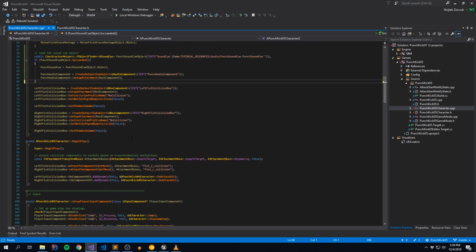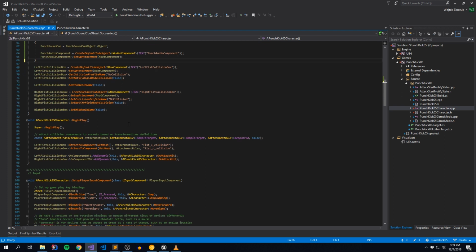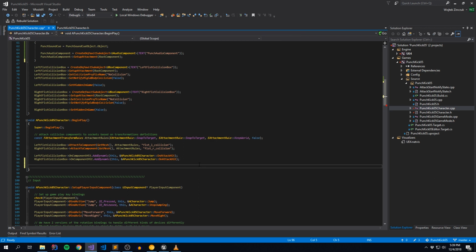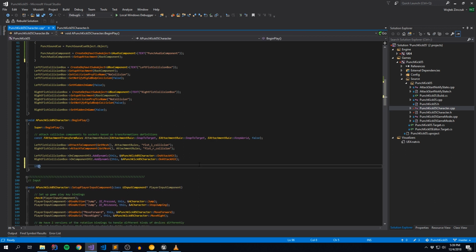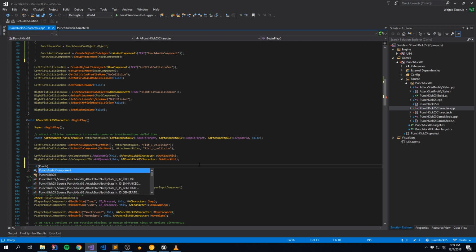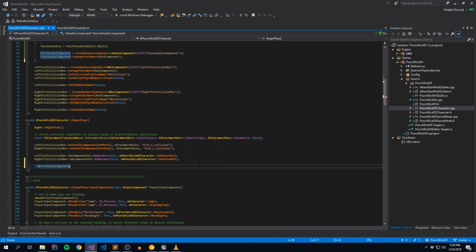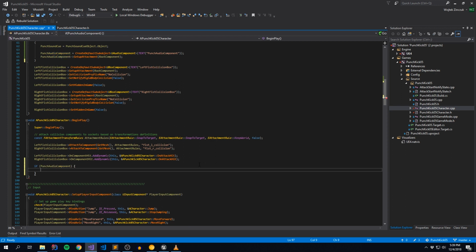constructor, and we're going to put it in our begin play. So we'll just pop it right after our left and right collision boxes are being set, and we're just going to say, if punch audio component is set up, then we want to say punch audio component. Actually, you know what? We'll double check everything.